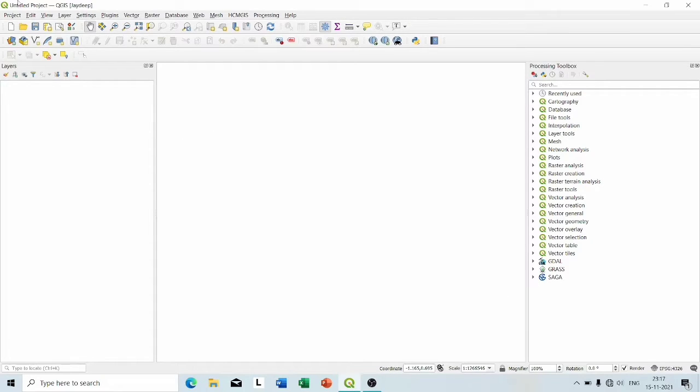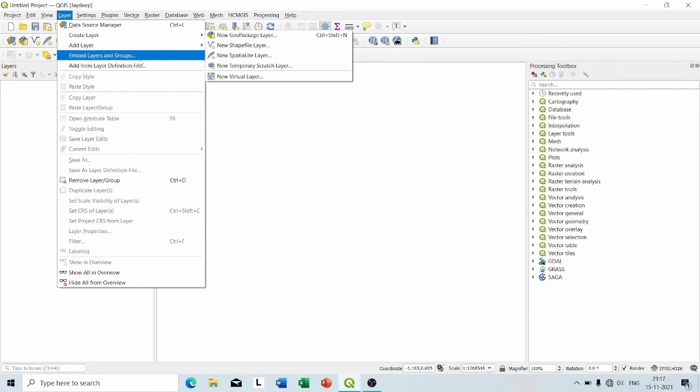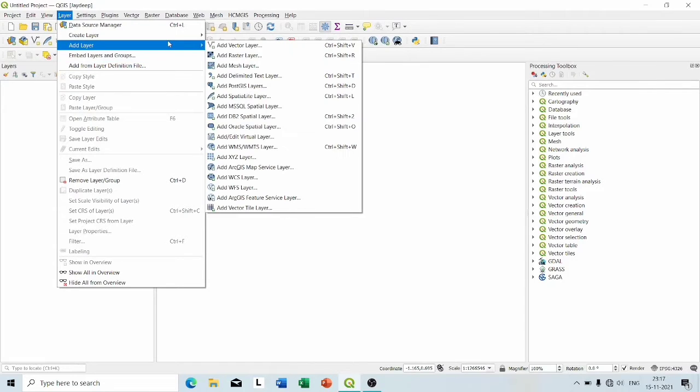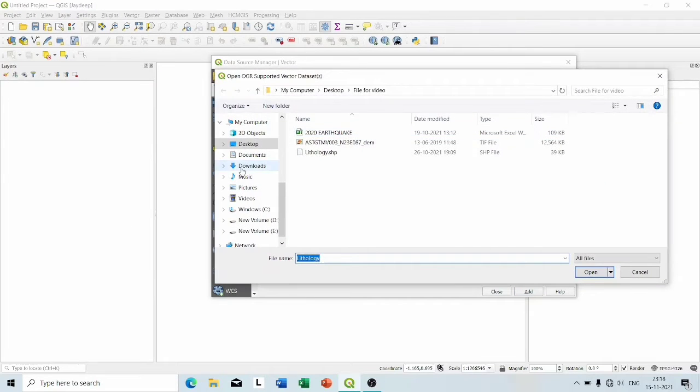So now let's add a vector data and raster data into QGIS interface. For that, first go to layer, add layer. I'm going to add a vector data first, so I'm going to click add vector data. Now choose the vector data from your computer. You have to remember that vector data will be in SHP format, that is shapefile format.